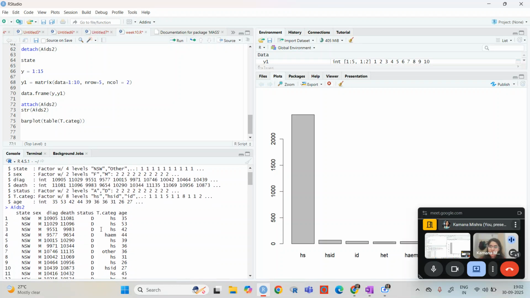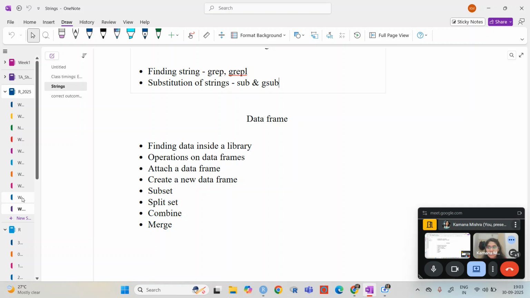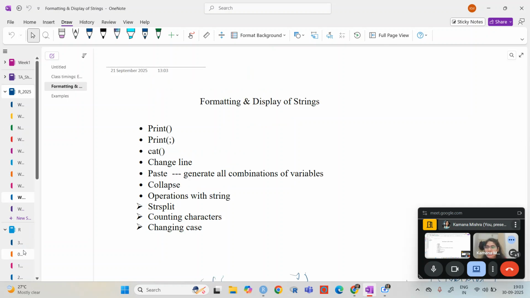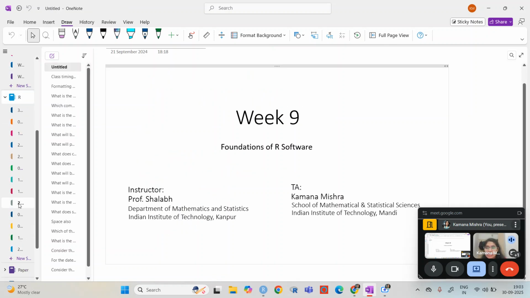Now basically there are two types. The first is the bar plot, and there is another one named histogram. These seem to be the same kind of thing, but they are different. Let me show you one more example.